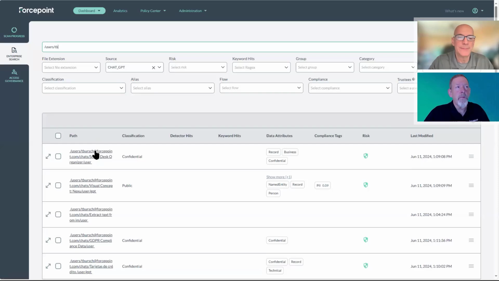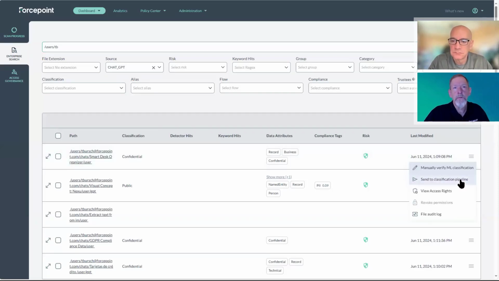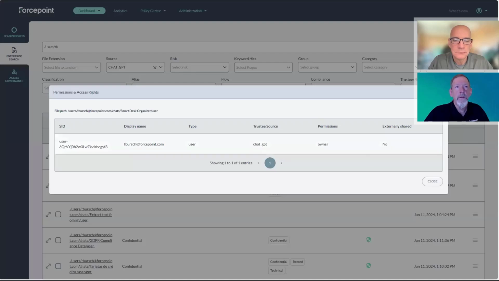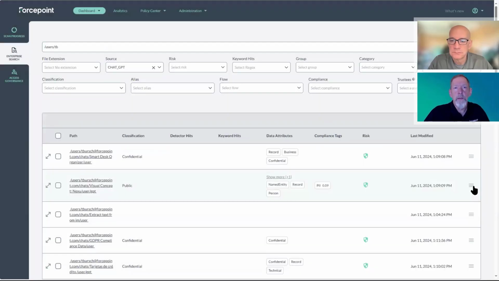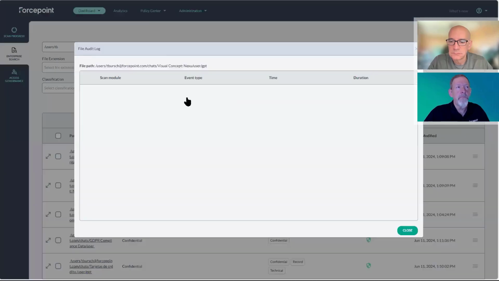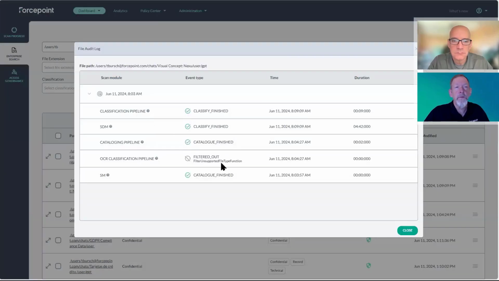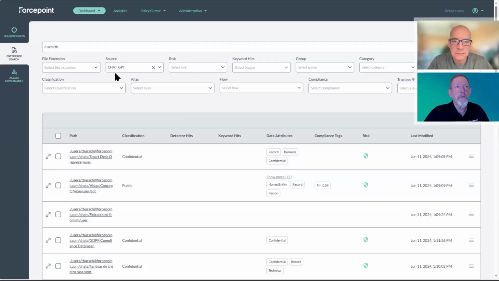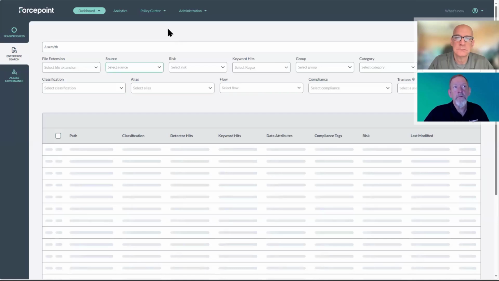So we have the ability right now to report on all of that. We can do things like send this to the classification pipeline for training. We can view the access rights of it. And then we also have the ability to view the audit log regarding the different types of classification engines and scanning engines that were applied to it. So as far as I know, this is the only platform currently available that has the ability to go in and do direct scans of enterprise ChatGPT on the back end.